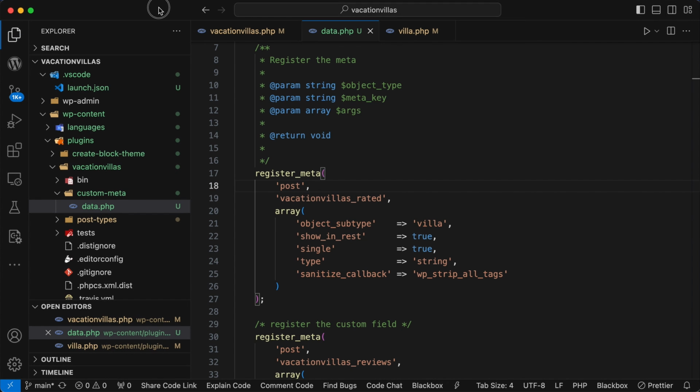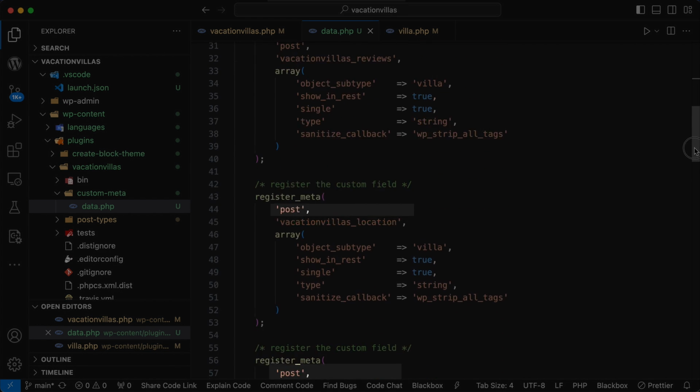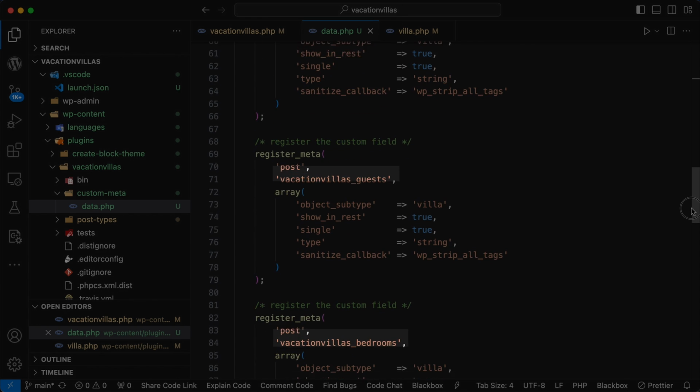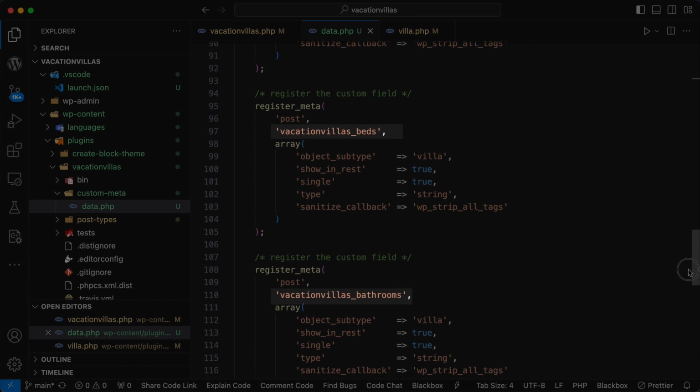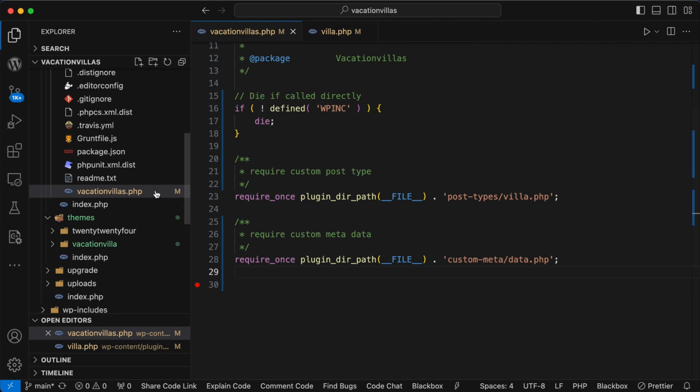So I'll register all of the rest of the meta that I need for all of my other custom fields, including reviews, location, costs, guests, bedrooms, and bathrooms. And that concludes all of my custom fields. So I've set up my custom post type and all the custom fields I need for the next step. Now these files are instrumental in defining the structure for setting up a dynamic data-driven website using a block theme approach.